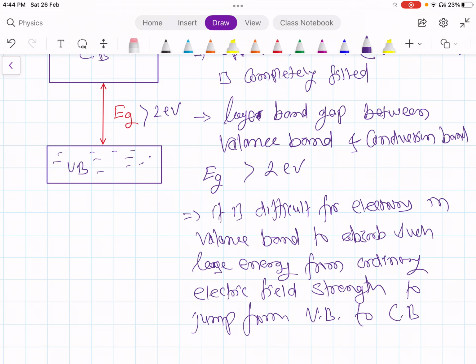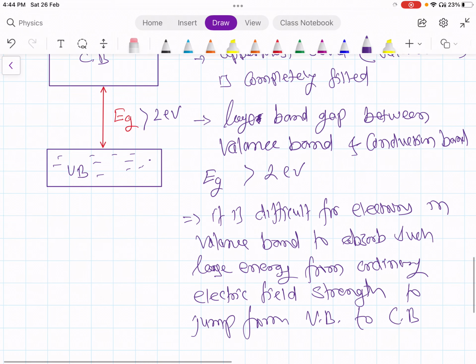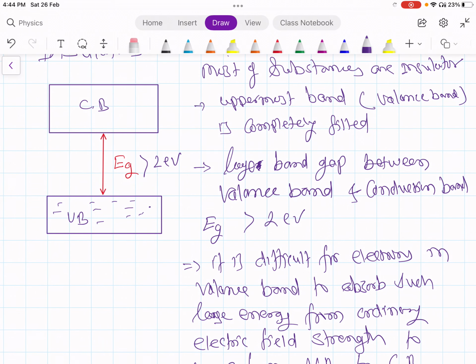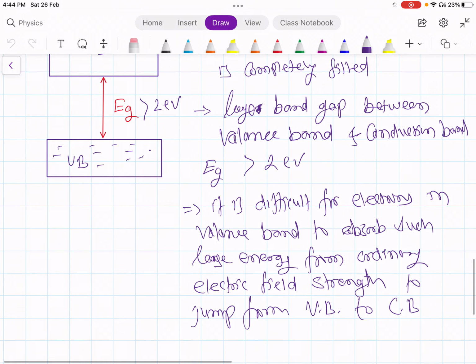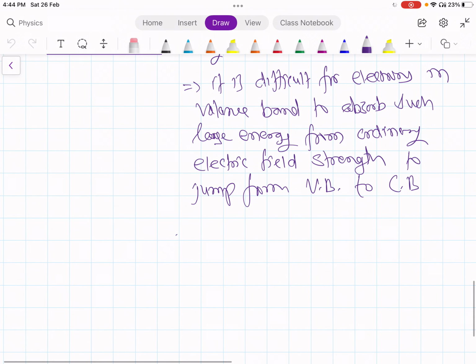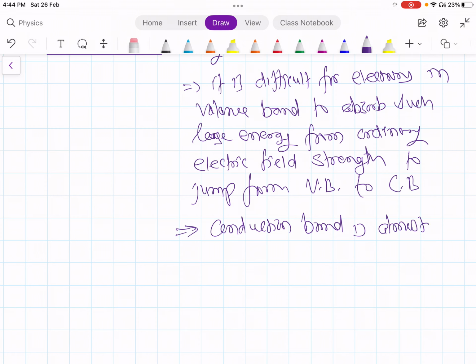So electrons cannot gain enough energy to jump from valence band to conduction band. So the conduction band in this case is almost empty. So conduction band is empty. No electrons are available for conduction. So no current will flow through the insulators.